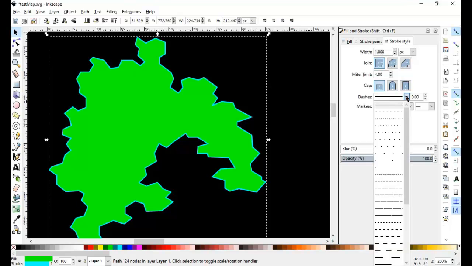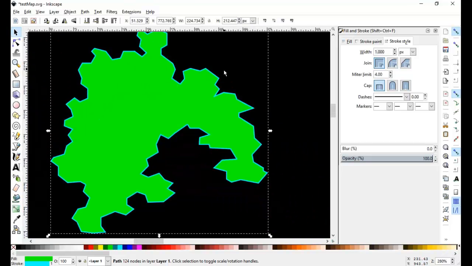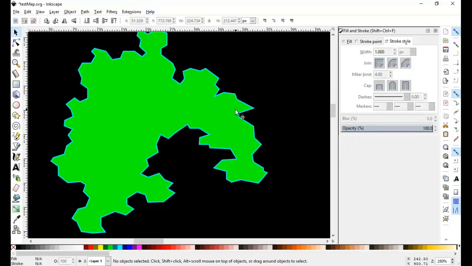Also, in your stroke style, you can change the border style like this, but that won't matter either. It'll be a solid line regardless. Same with the width, it'll always be 1.